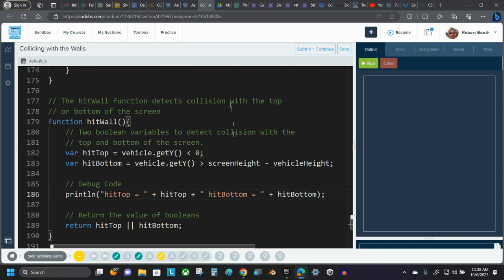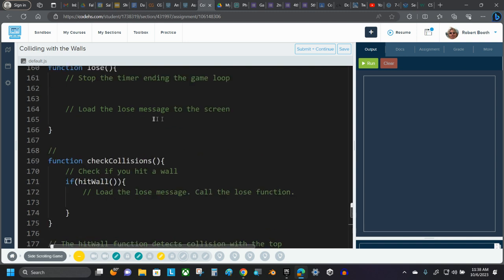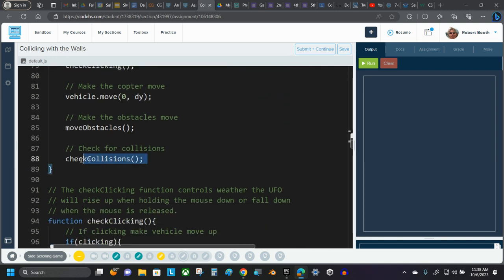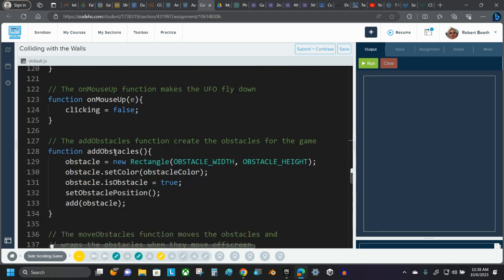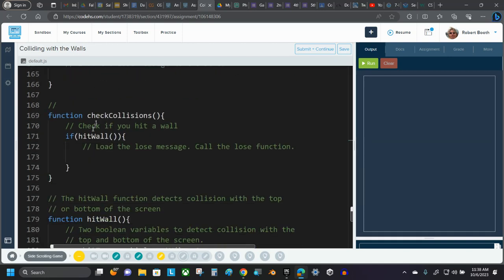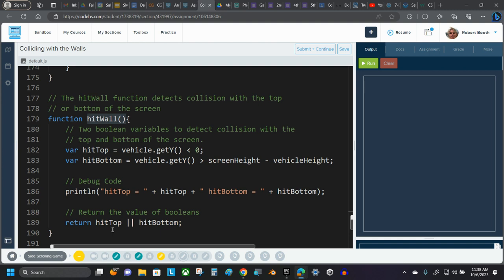And now everything's wired up to work. The game loop is going to call check collisions every frame. Check collisions is going to call the hit wall function in this if statement. At the moment, it's not going to do anything, but it's going to call the hit wall function. The hit wall function is going to do its job and return back hit top and hit bottom.